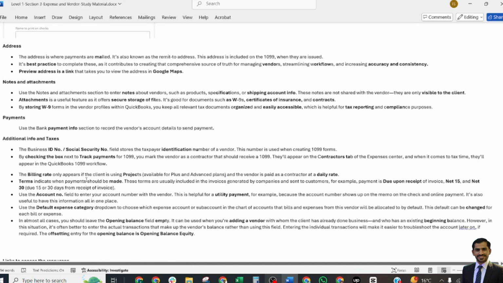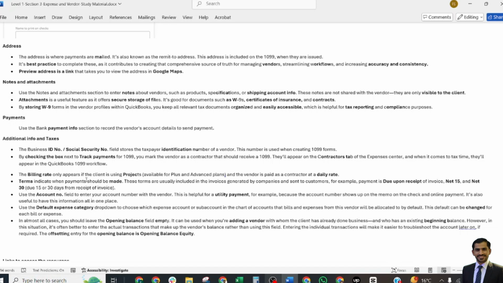Billing rate only appears if the client is using projects and the vendor is paid as a contractor at daily rates. Terms indicate when the payment should be made. These terms are usually included in invoices generated by companies and sent to customers. For example, payment is due upon receipt, net 15, net 30, net 45, or 60. These are the kinds of terms.